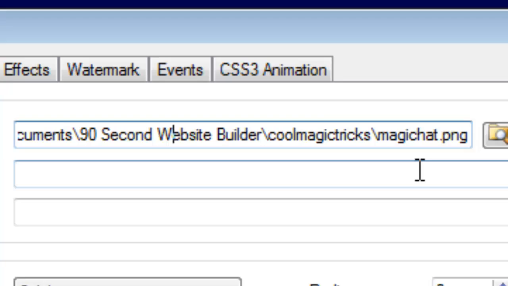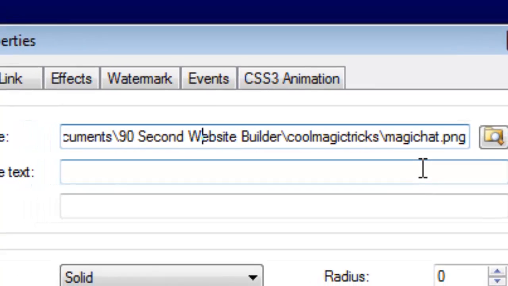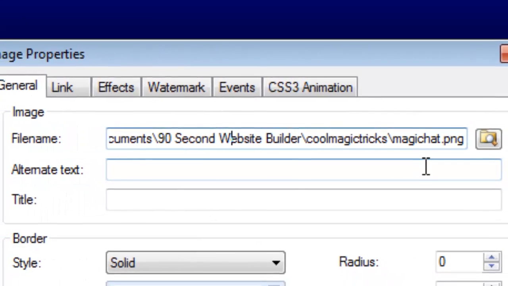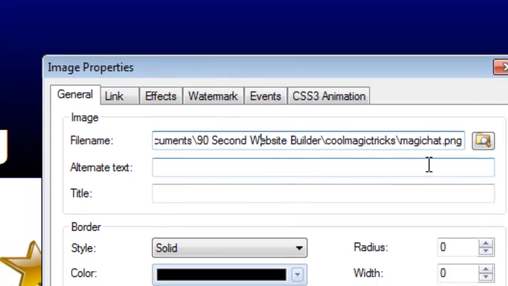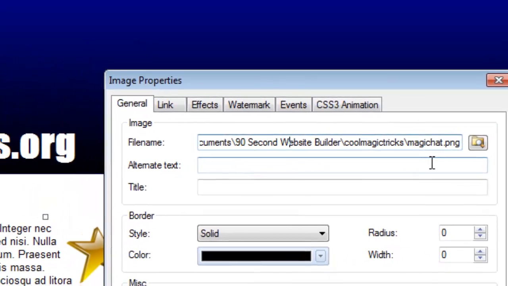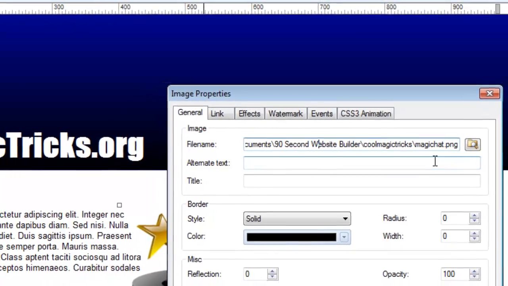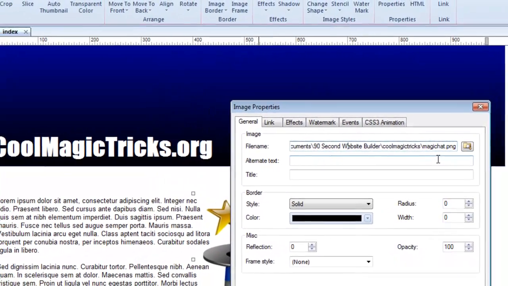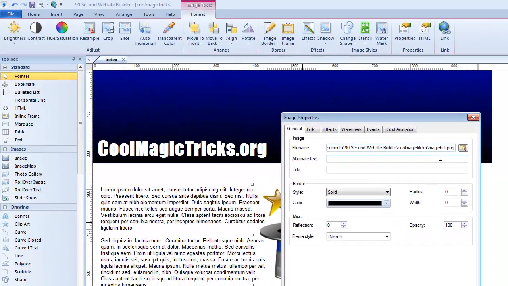And you don't really need to know this, but I think it's kind of a good idea for you to see what's happening because that way you know 90-second website builder is organizing your files for you. So essentially what happened is there was an image on my desktop. And by the way, that image is still there. And when I saved my work, 90-second website builder made a copy of that image and put it inside this special folder so that my website project will always have access to it.